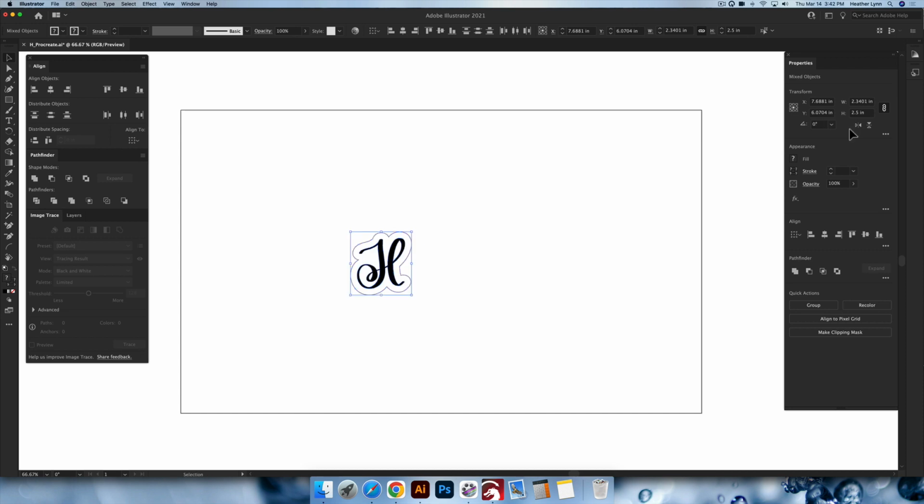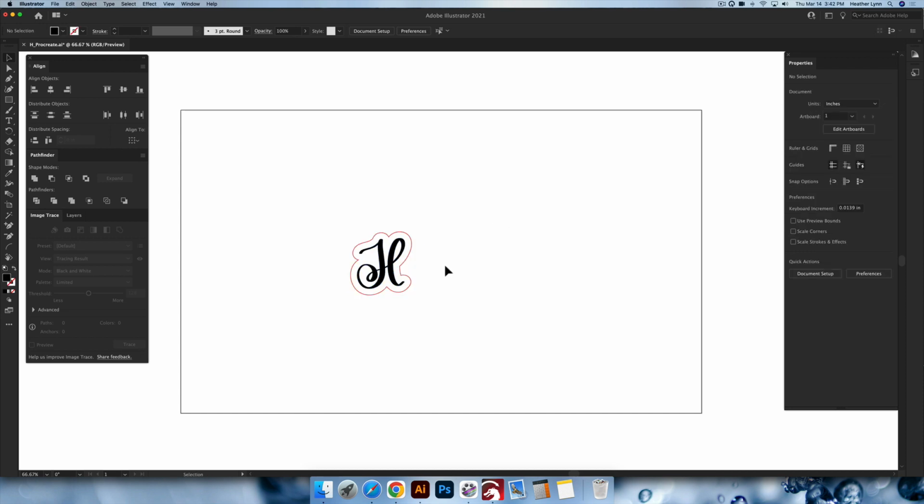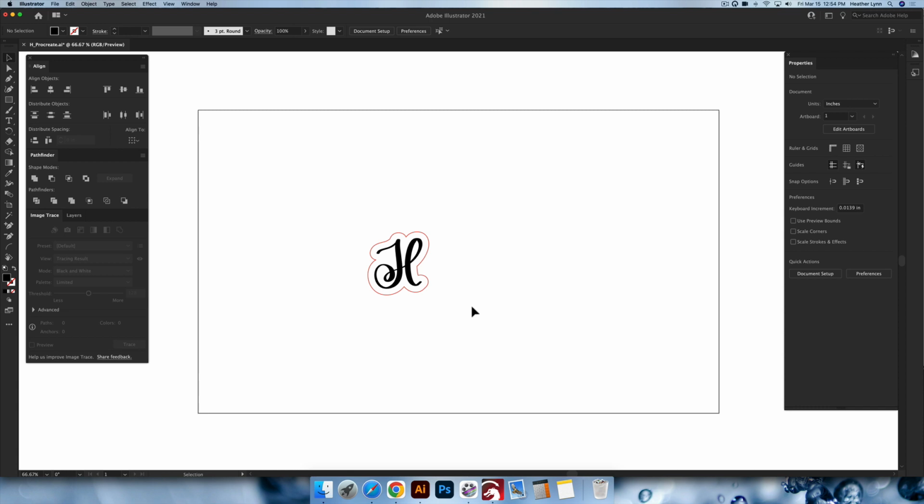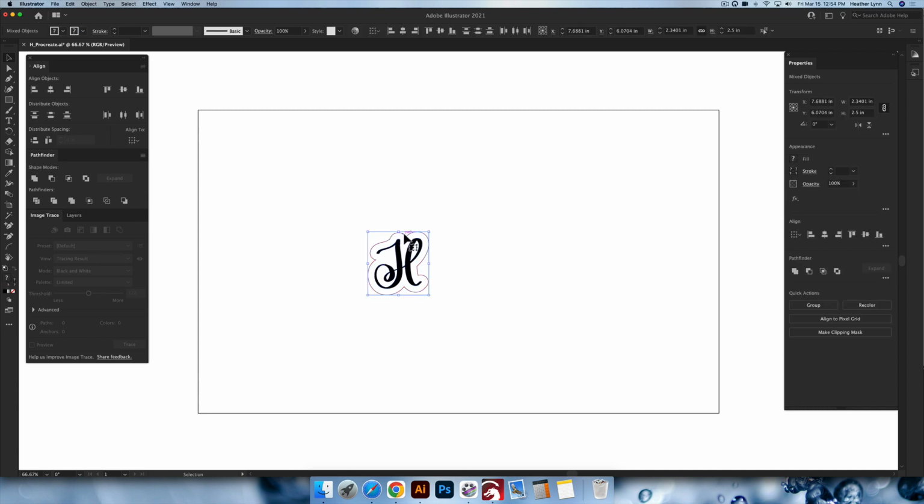So I'm going to undo this right now because we have a couple more changes to make, and then we're going to make the second design, which is this exact design, but a reverse engrave of it, which sometimes they call a knockout.